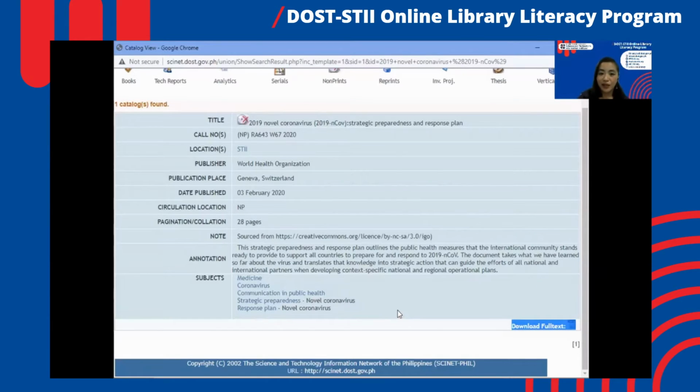So for the moment, we are prioritizing the digitization of Filipiniano materials. Or in layman's term, these are materials that are published in the Philippines. There. Okay, so that is for quick search.